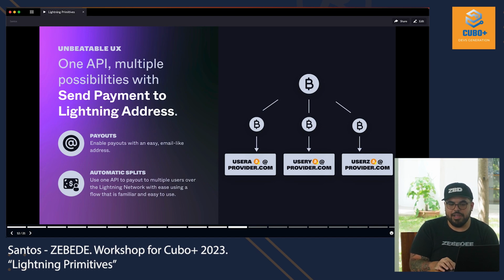Next, we have some examples of payouts and automatic splits, a visualization of what we were just talking about. For one payment, like a tip, you could automatically split it between user A, user Y, and user Z. So that's just an example there.